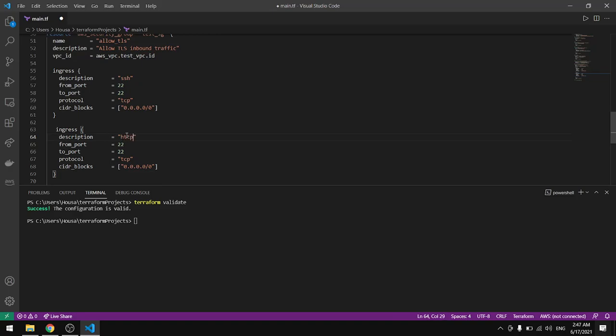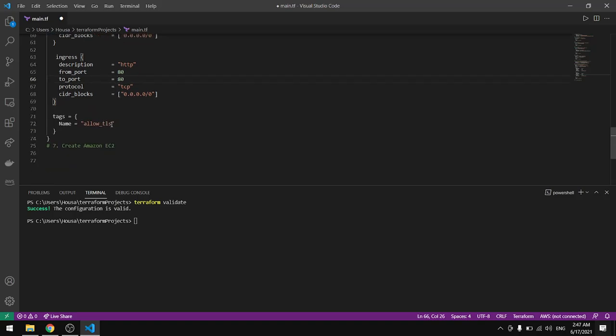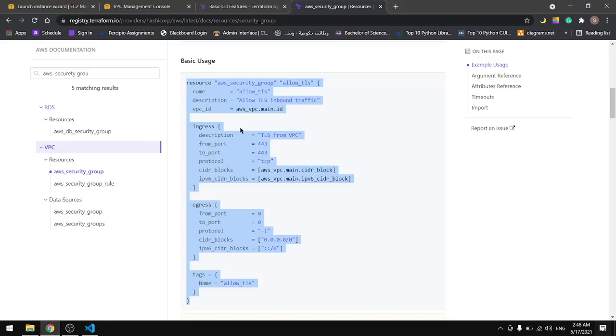Now for the HTTP, change the port to 80. This one to 80. Keep everything as is. Change the name or the tag name to test underscore, what is this? Security group SG. Save, validate. No errors. Let's create an instance.